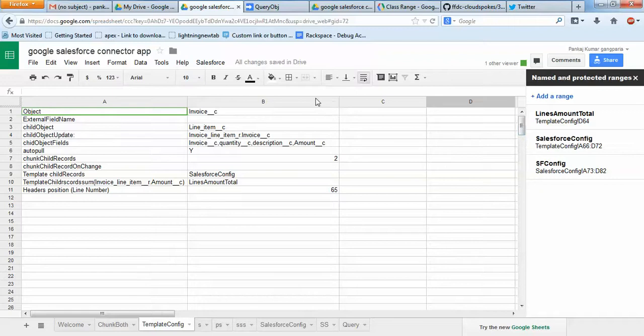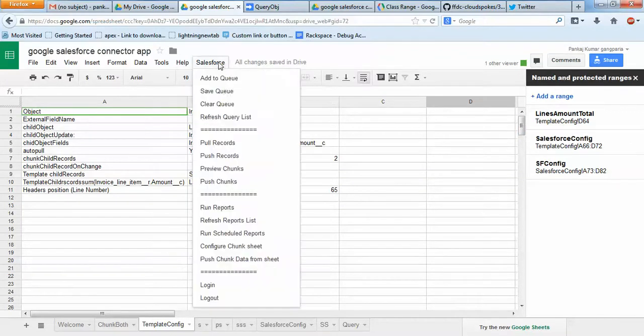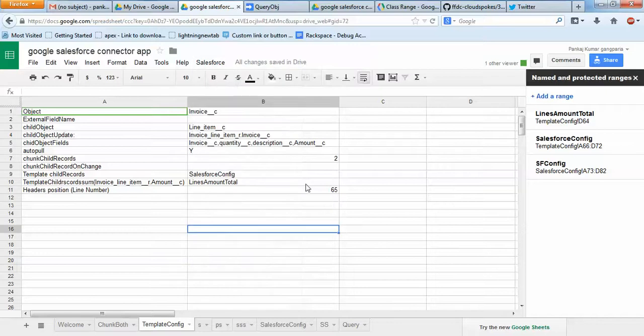I didn't change any existing functionality. I have added two menus. One is configuration chunk sheet, and the second is push chunk data from sheet. Configuration chunk sheet will check the parent object name, child object name, range, and the auto pull and every other condition, then process it and store the data in the chunk object.